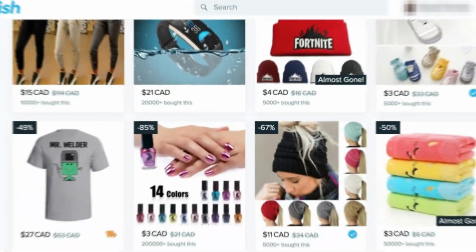Let's say you found a top quality, high performing winning product, which is very good, and you are sure that this product will work. But on the other hand, if your store looks very ugly and bad, you will never get any sales.